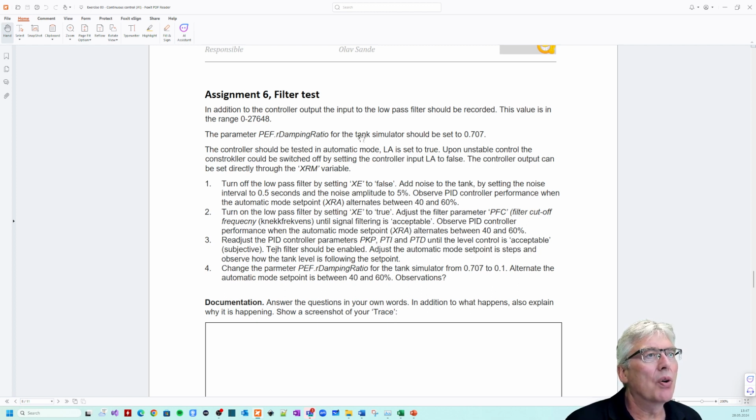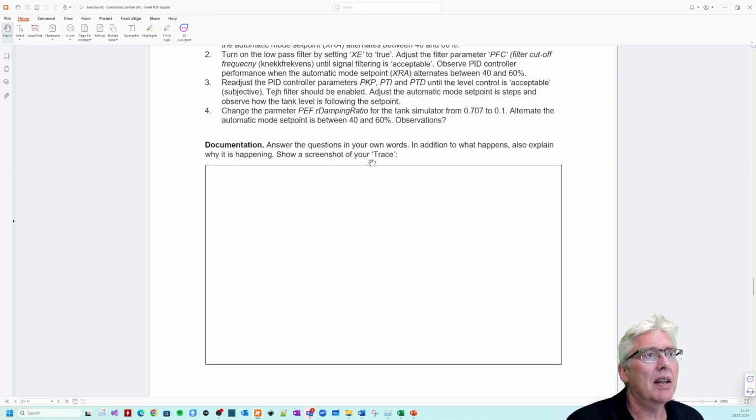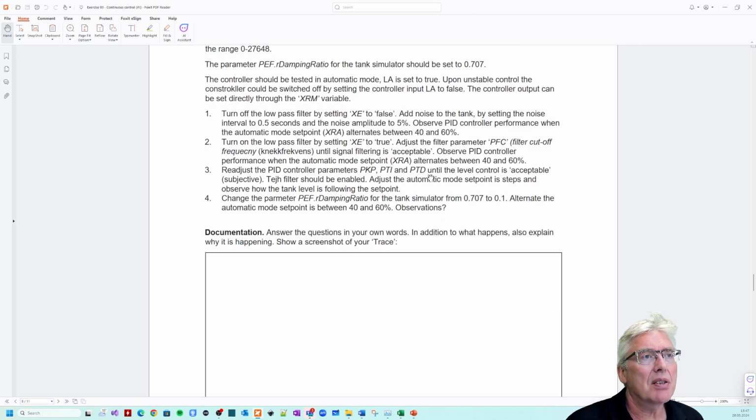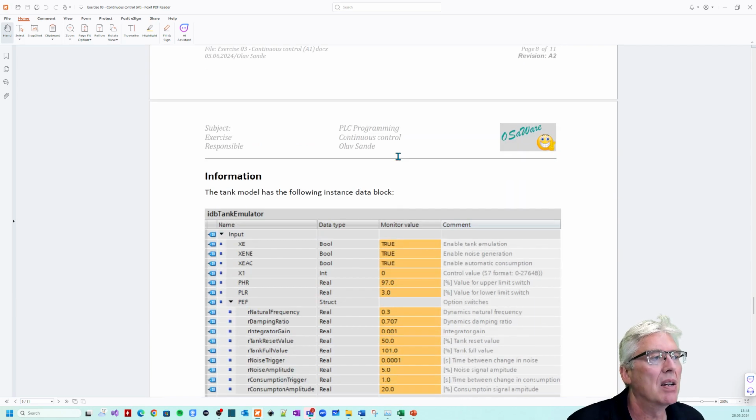And you should then record a little more in your trace. Maybe you should take a copy of the trace and make a new one, so you have 2 traces, one for this PID control and another trace for this with the filter. And again, this is not an exercise in filtering and computing parameters for the filter or cutoff frequency, but if you want to, feel free to do so again.